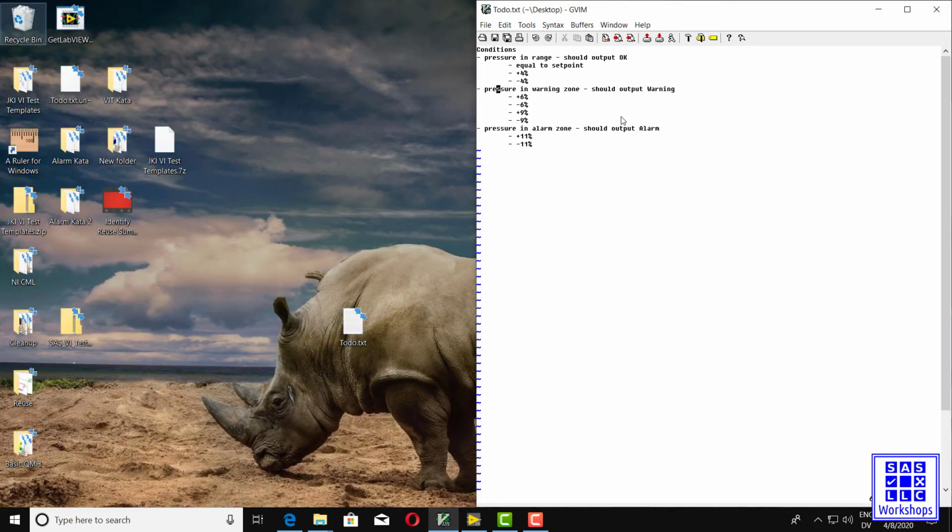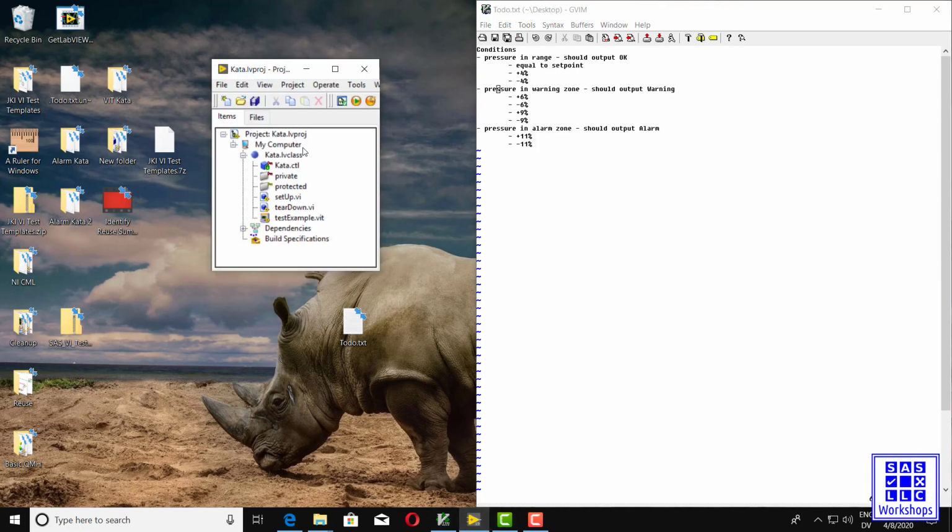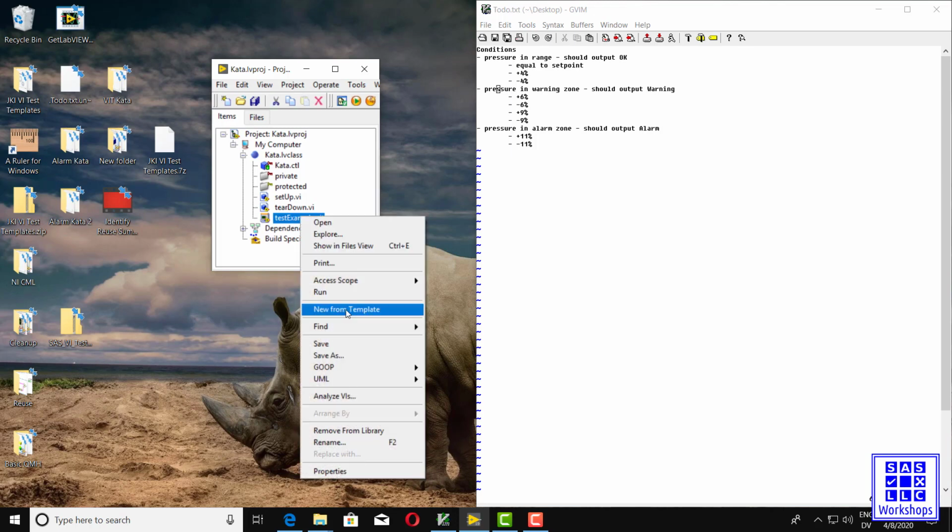Okay, so we're going to minimize the description there. And I've got LabVIEW open already. And I've created a blank project called a Kata. And I've created a test class. So the whole test-driven development thing is red, green, refactor. So the first step under red is to create a new test that will fail. So I'm going to create a new test from my template.